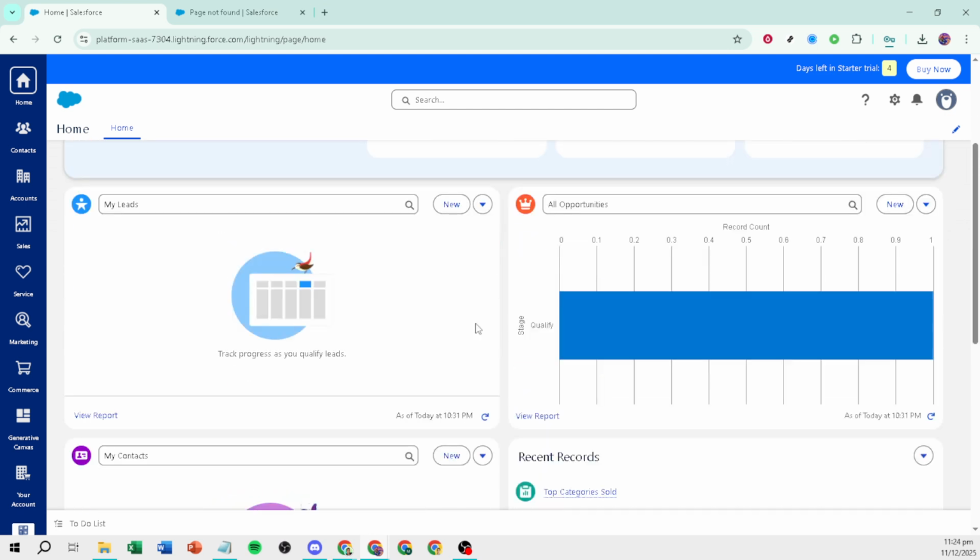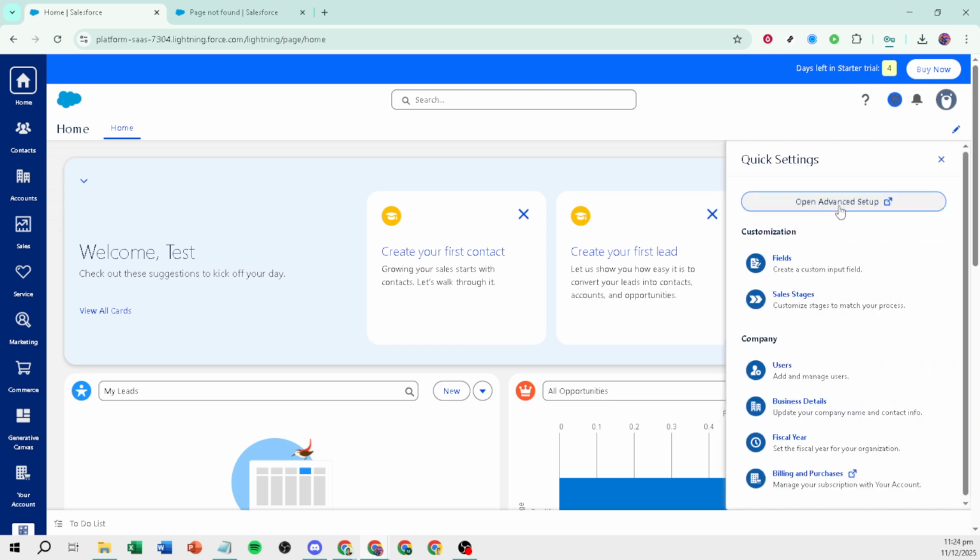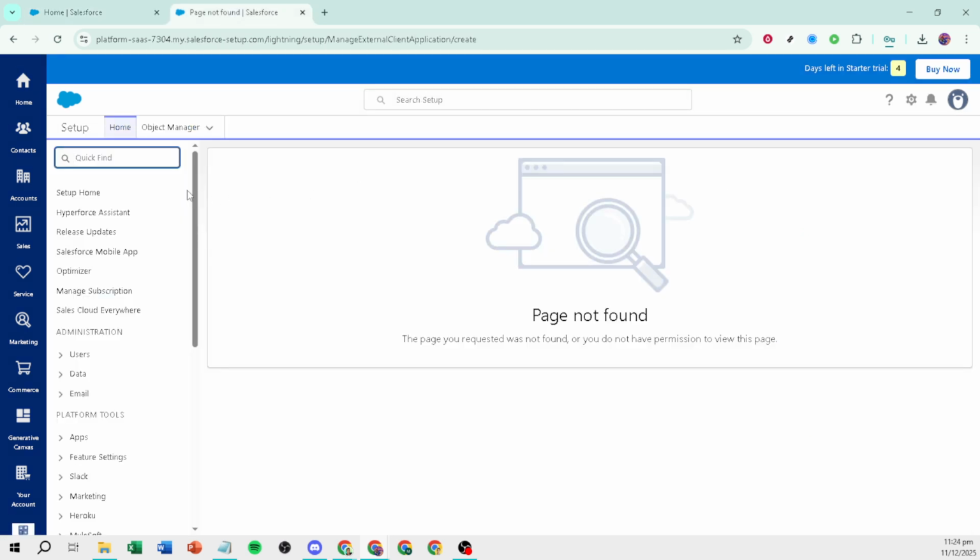Start by signing in to your Salesforce org. Once you're on the home page, look to the top right corner and click the gear icon. From that menu, choose Setup. Depending on your layout, this may appear as Advanced Setup, but it takes you to the same administrative area where you can manage users and settings.